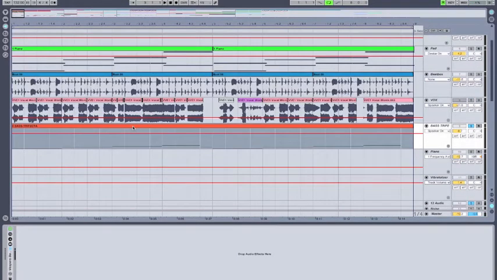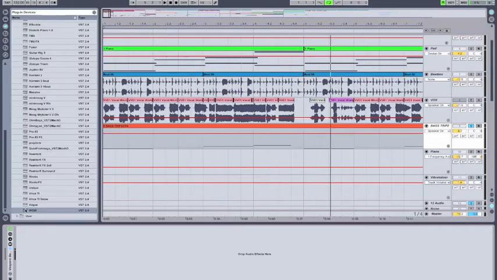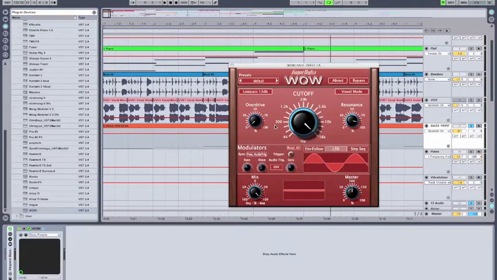Next up, we have a bass line. Now I'm going to add an instance of Sugarbytes WoW to the bass line, and I'm going to set this to be a 24 decibel low pass filter.